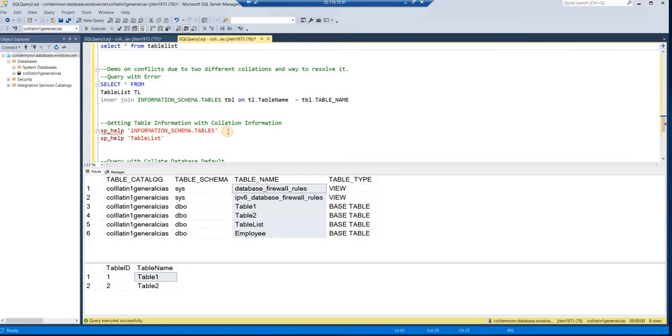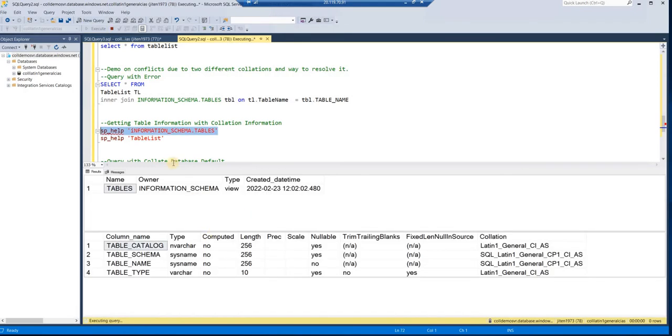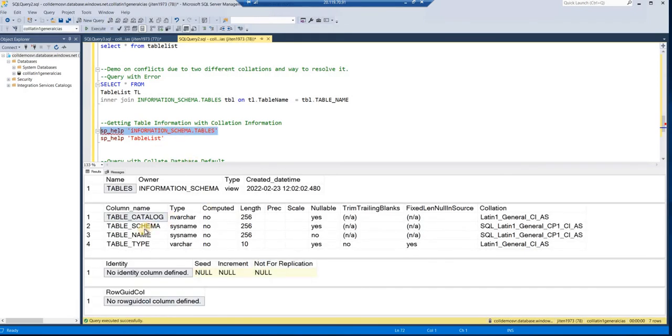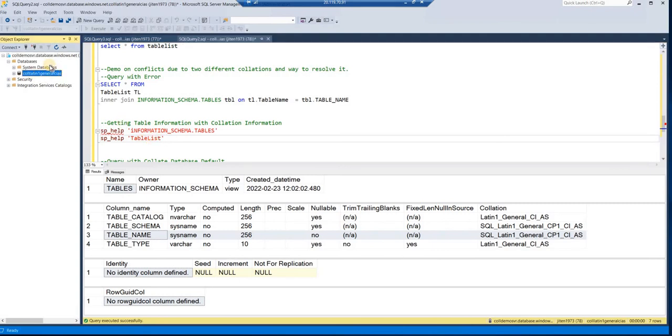If we get the information on this, you can see that in my information schema tables, the table name contains the collation SQL Latin 1 General CP1 CIAS. Why? Because this has been inherited when I created an instance, and when I created the instance, I used this collation. But this table list is actually created in this database, which has Latin 1 General CIAS.